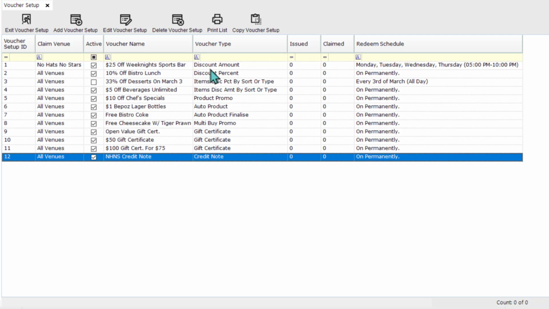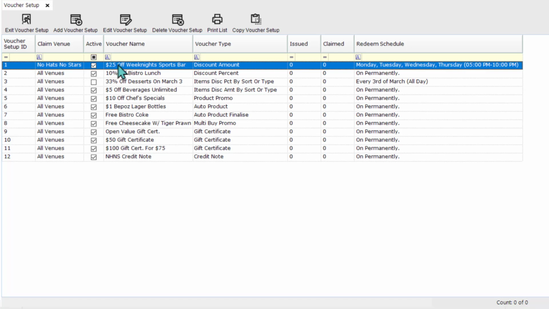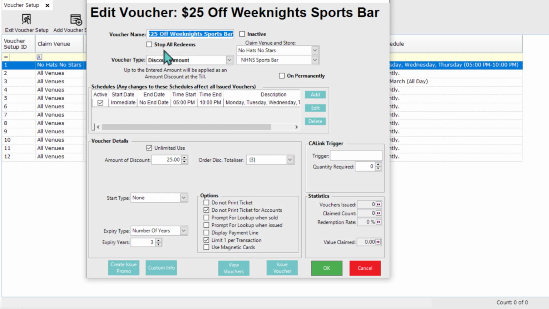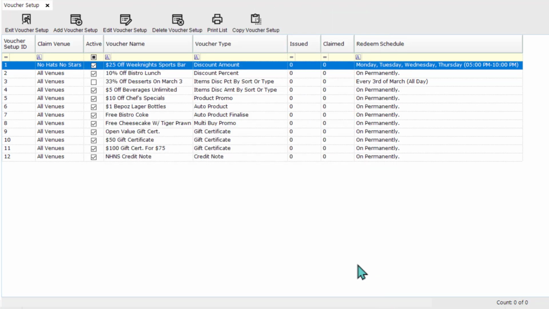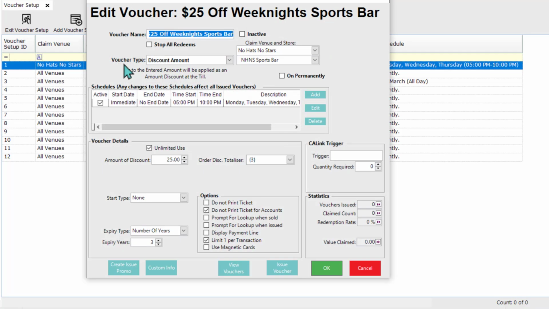So for our order discounts, I've done a discount amount voucher type here called $25 off weeknights sports bar, which we can see from the list. Actually, before I even open it, we can see from the list here is going to be limited to our No Hats, No Stars venue, and we can also see the redeem schedule over here in the list. Now, if I do open that up, we can go through the other particulars and settings that we've got set up for it.